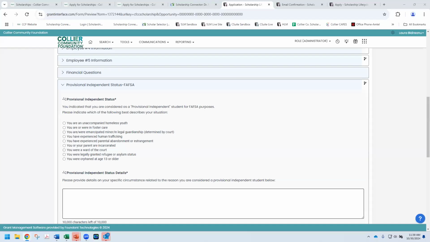The federal application for student aid, known as FAFSA, will provide a provisional independent designation to students who are not able to provide financial information for their parent or guardian under one of the recognized categories. If this applies to you, answer the question to determine what category is relevant to you from the following options.